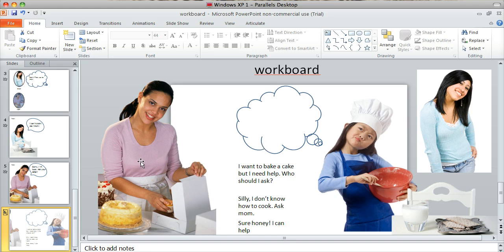As you can see here, I have a couple elements. I have two girls, I have a mom. I removed the background from the mom and the little girl on the table. I still have one here that has a background, and I'll show you how to remove that later on. There's also a thought bubble, and here's the title, just so I know that this is actually my work board and it's not part of my presentation.